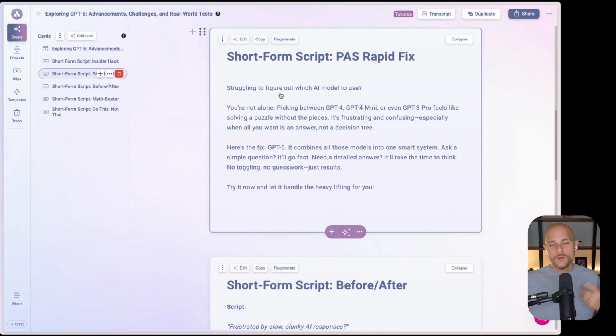And that's what it is. It talked about a problem, right? And it's saying how you're not alone, how frustrating it is. This is what people have. It's like you want an answer, not a decision tree. And then boom, what does it do? It introduces you to the solution. Here it is, and it's GPT-5, and it explains the benefits of why this is the solution.